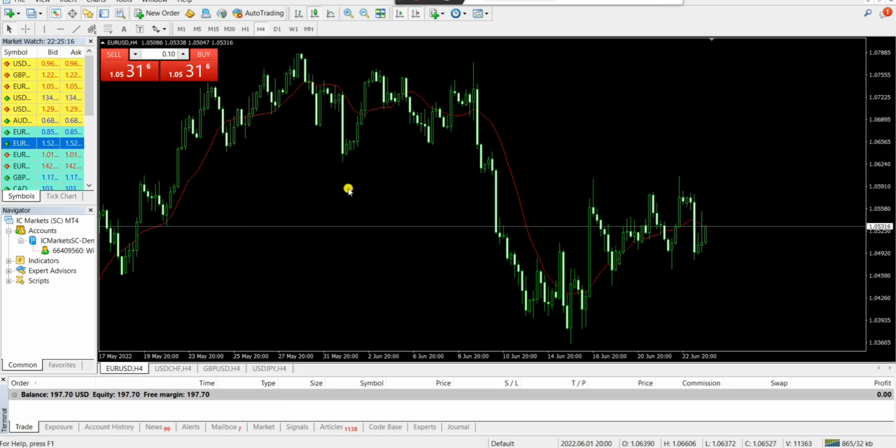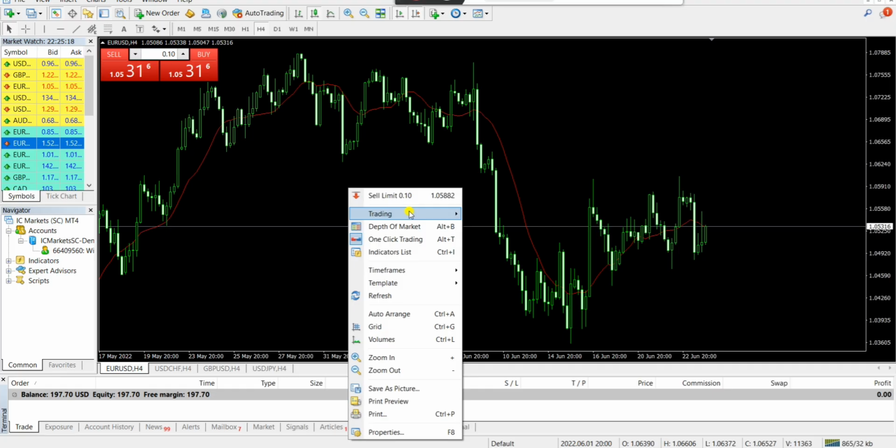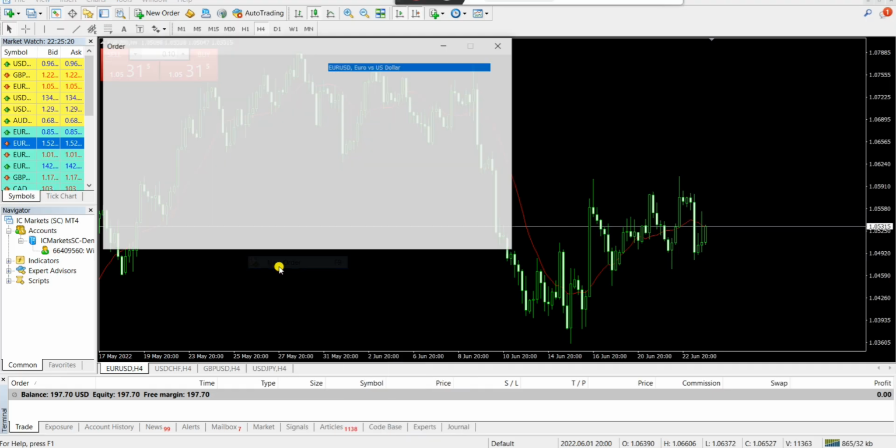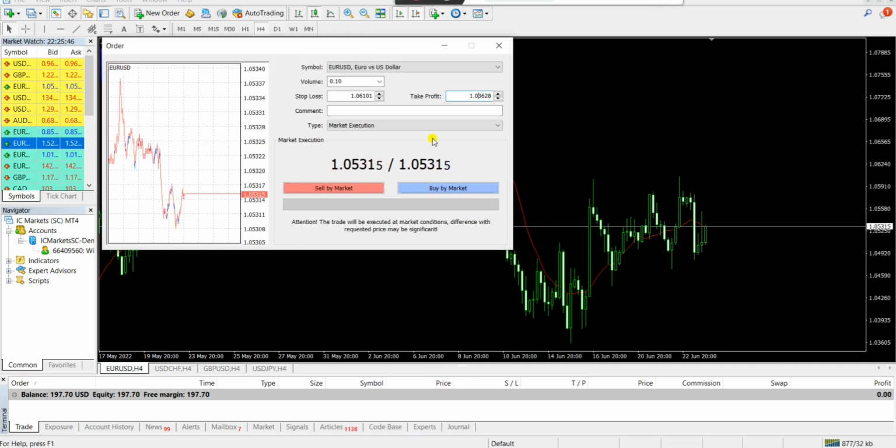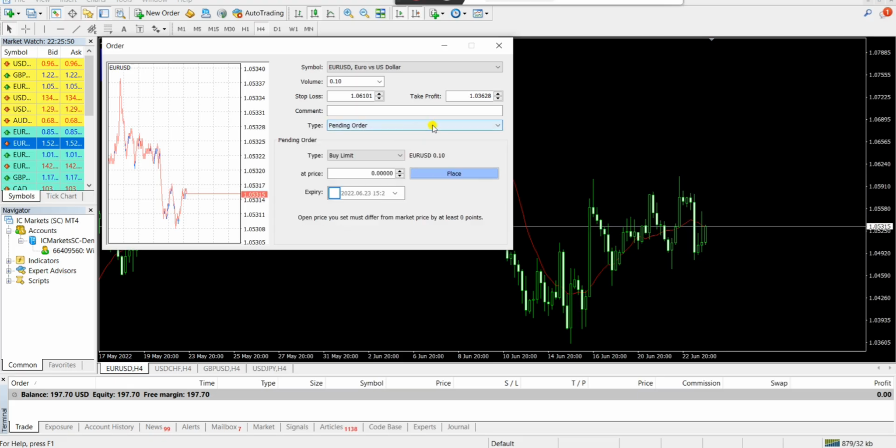So I'm going to right click the chart, go on trading, select new order. I'm going to place a sell limit. Right? I select pending order. I'm going to set a sell limit. Now it will ask me at the price I want to select the sell limit.